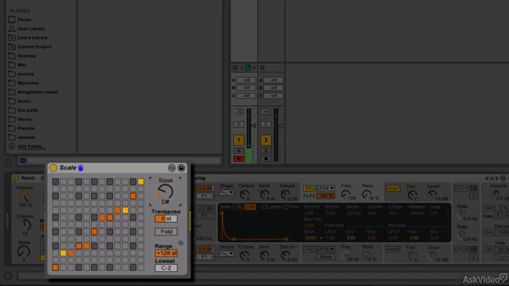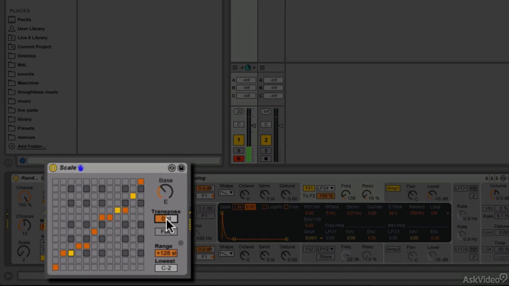orange boxes are. You can also change the key by the bass note dial, and we can transpose in semitones as well. So we can go up or down an octave at a time if needed. We can engage the fold button to fold higher notes down to their lower octave and restrict the range.